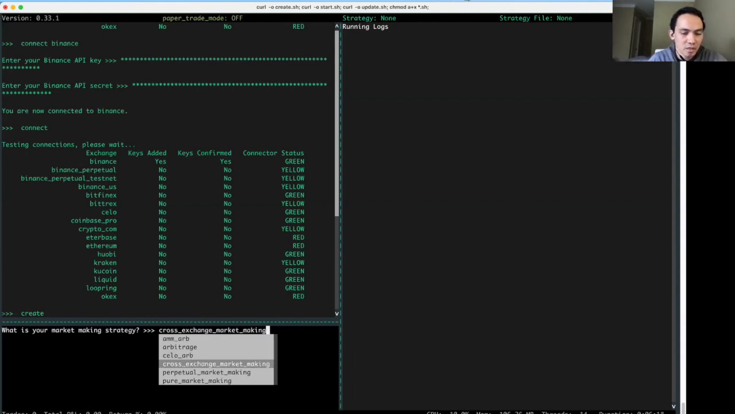That's a strategy where you use one exchange such as Binance, a liquid exchange, to provide liquidity for less liquid exchanges. You use it to hedge transactions if you're market making on, say, a DEX that's less liquid. Perp market making is basically market making for perps on Binance. And the one we'll actually be demoing today is just pure market making. So this is normal market making.